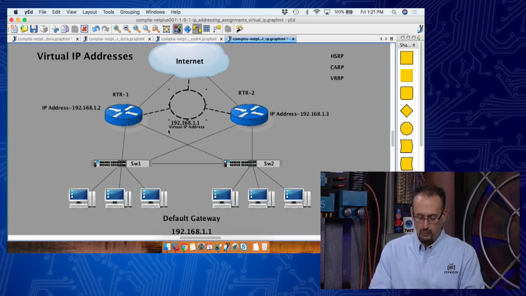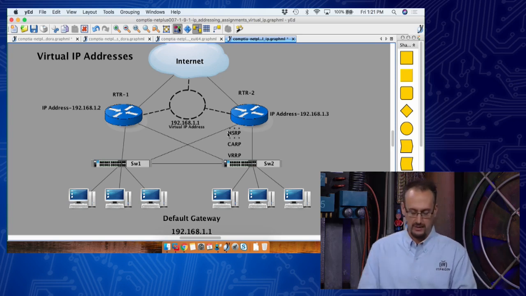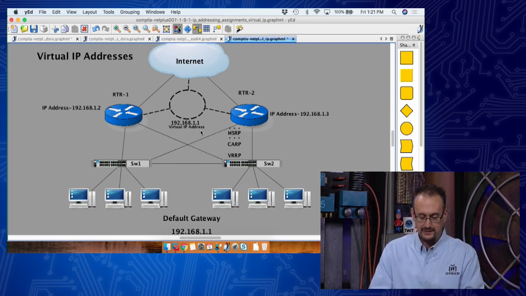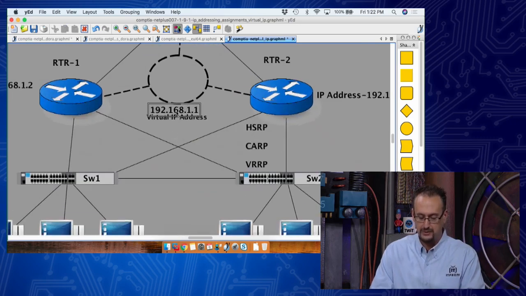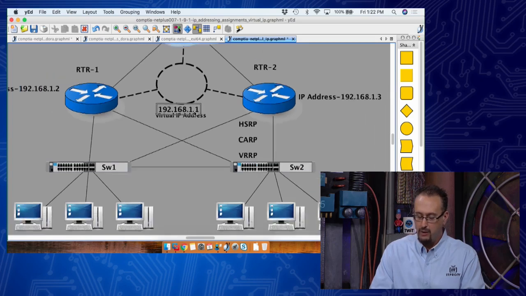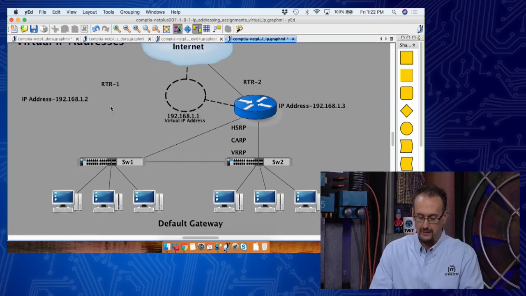What this does for us is it makes a virtual interface. And we use things like the Hot Standby Router Protocol, Common Address Redundancy Protocol, or the Virtual Router Redundancy Protocol. There's three different ways. Two of them are industry standards. The Hot Standby Router Protocol is actually proprietary to Cisco. In this case, we are configuring these two routers to respond to a virtual IP of 192.168.1.1.